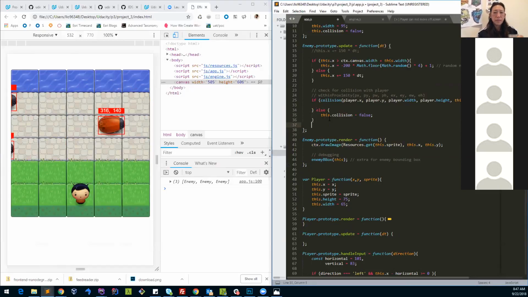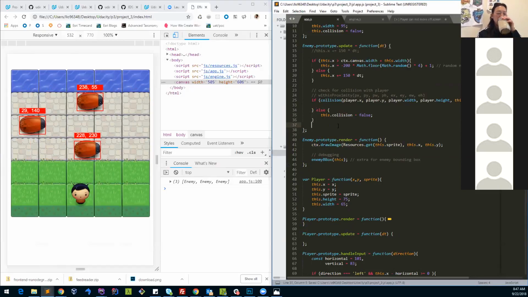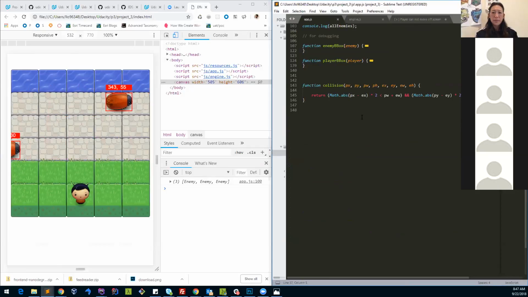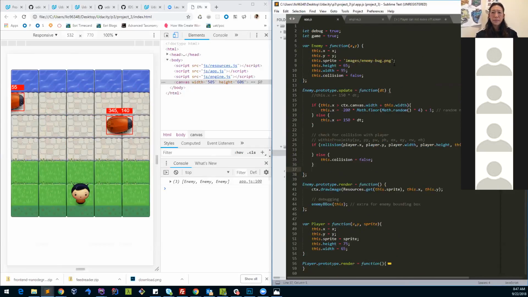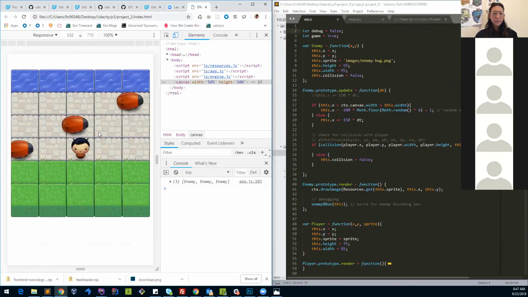Again, is there a better way to do that? Probably. But this is pretty straightforward once you understand what this is doing. So let's turn off those little boxes. Okay. So now if we touch one of these, we're sent back.